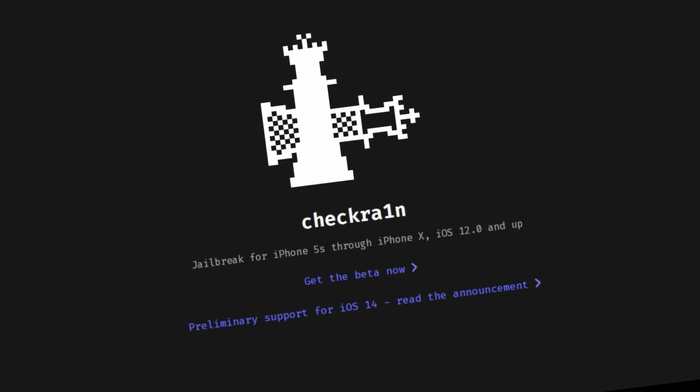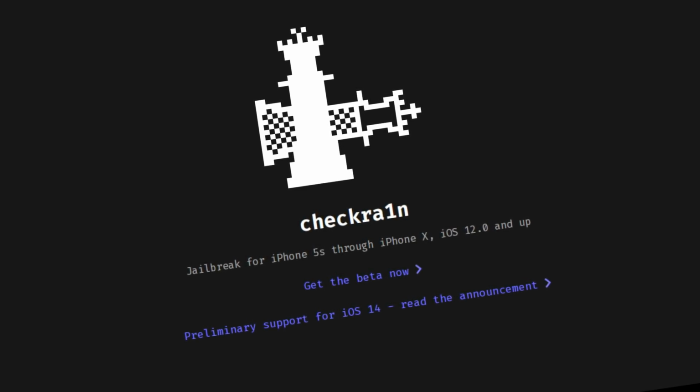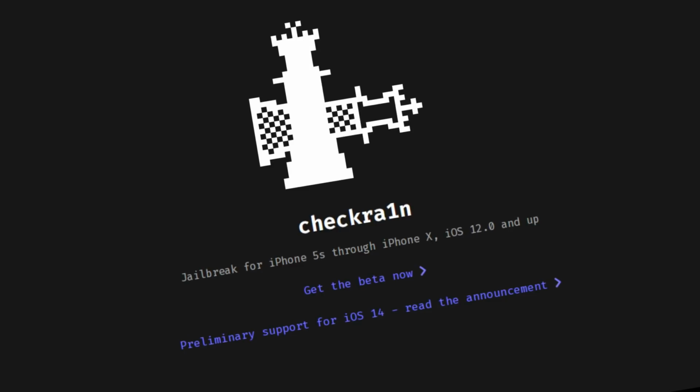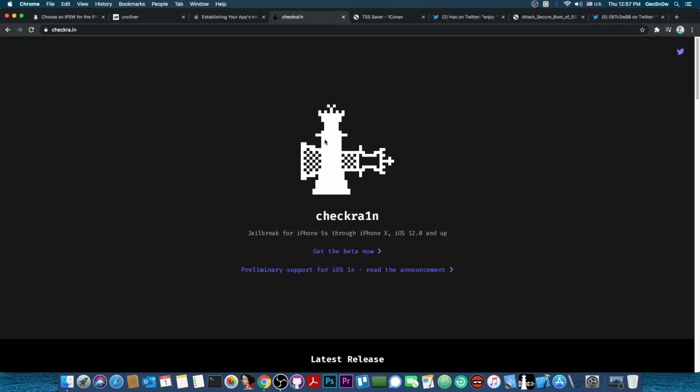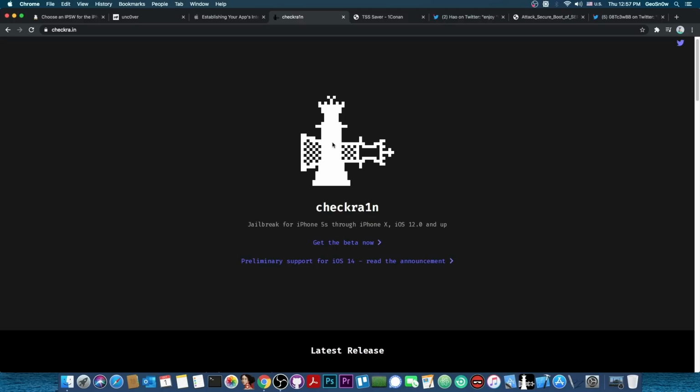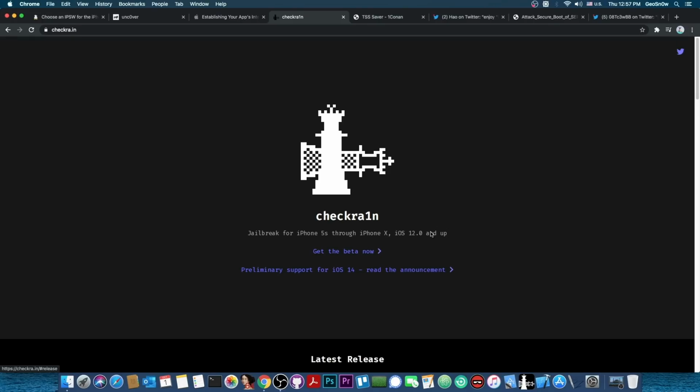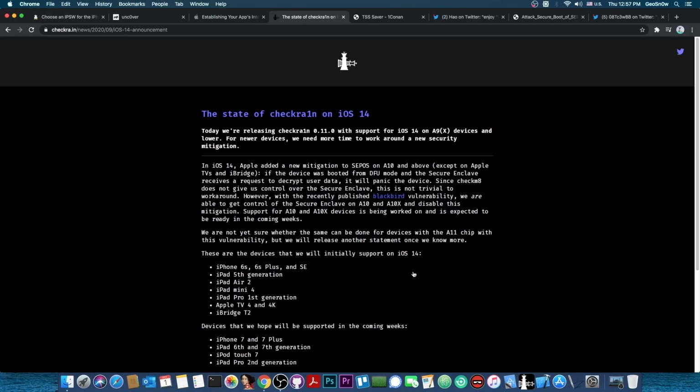And the reason for that is SEP. Apple not only added the app integrity protection in iOS 14, they also hardened a little bit the SEP. With iOS 14, it's no longer possible to decrypt the user protection if the device boots from DFU, which was possible in iOS 13 and lower. But for those of you who are using checkra1n, this is actually pretty bad news because, as you probably know, you are booting from DFU. There is no getting away from that, and that's how the jailbreak works.